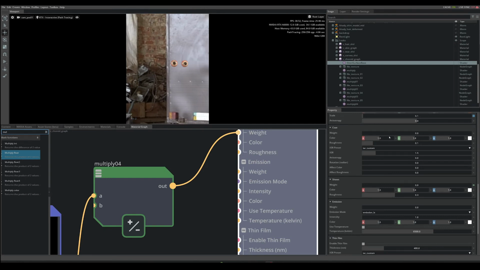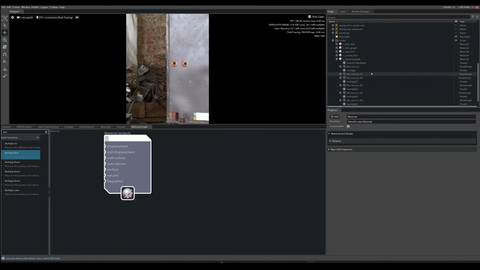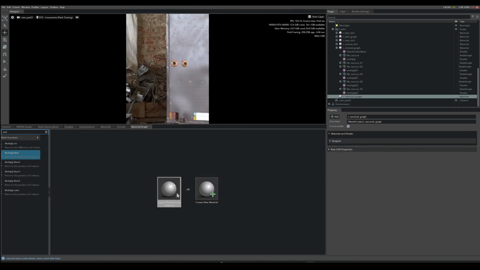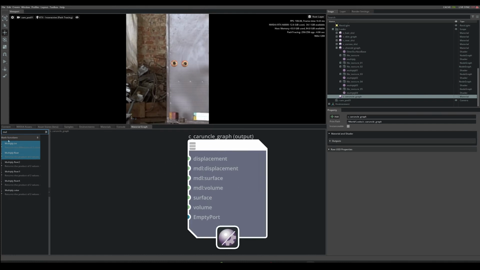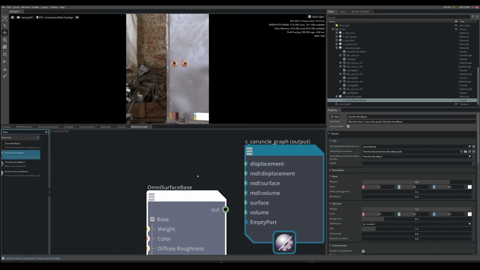Now let's move on to the caruncle material. First of all, right click here, click add, and create a new material again. And rename it to caruncle graph. And click the material, import material from selection. Same process, search base here, and we drag the surface base into the graph.